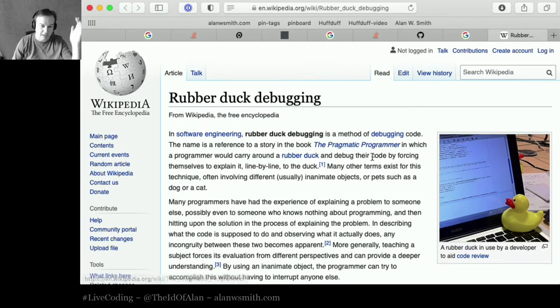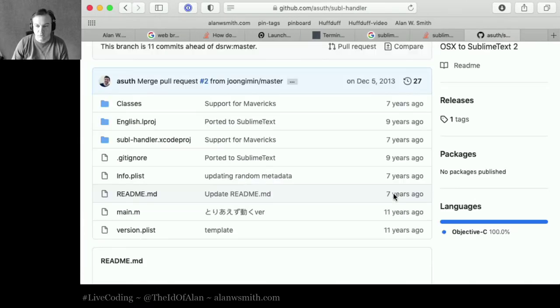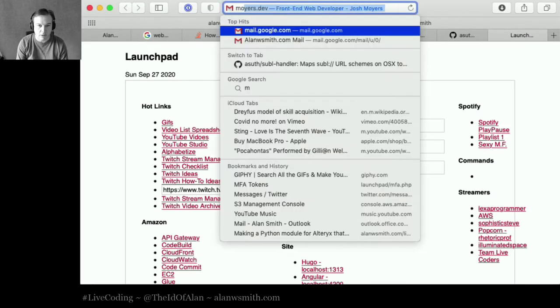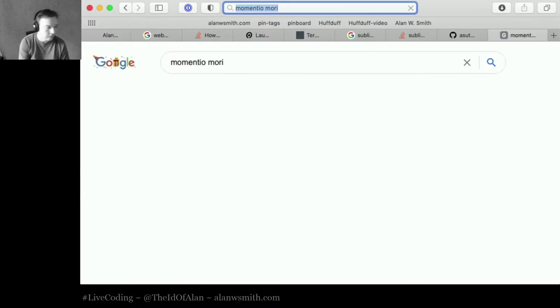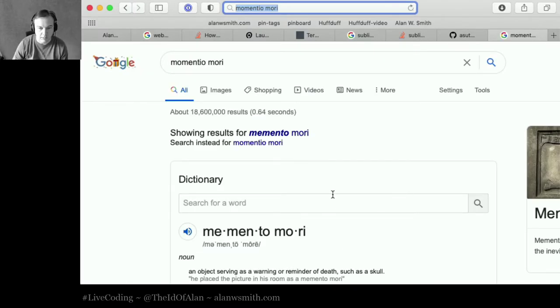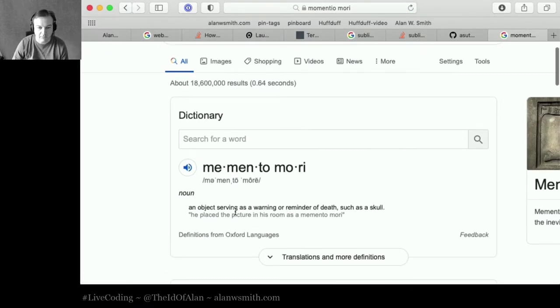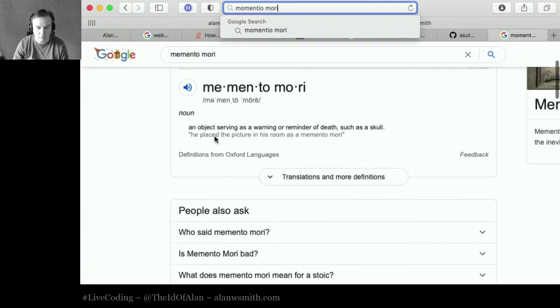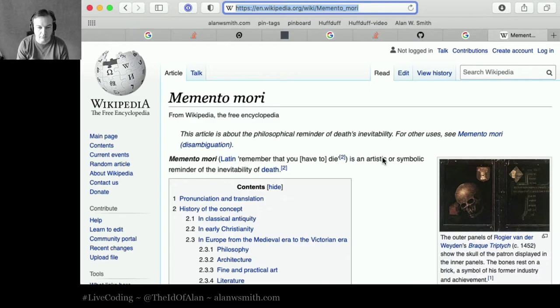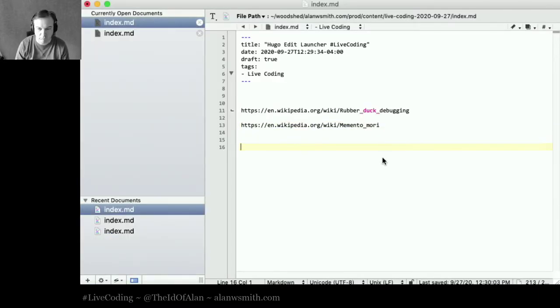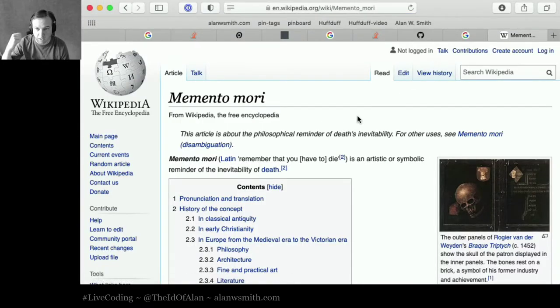So anyways, rubber duck debugging, I love it. Or you can do a skull. And you should look up Memento Mori. I'm spelling that all wrong, but it got it anyways. An object serving as a warning and a reminder of death, such as a skull. But not in a creepy way, but in a, hey, life is short, go do. Here, I'll put that in there too, just because why not? Because I can do whatever, because it's my stream.